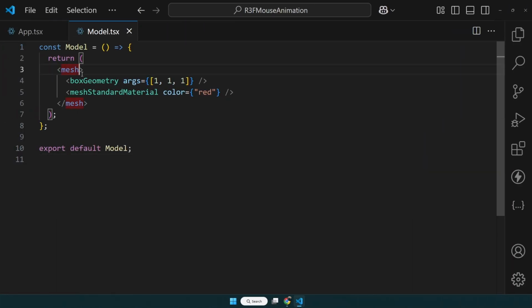So let's change its position. To change its position, we will add a position property to the mesh. The position will be an array of x, y, and z-axis position values. The box has now moved to the new position, and we can also see its other sides.